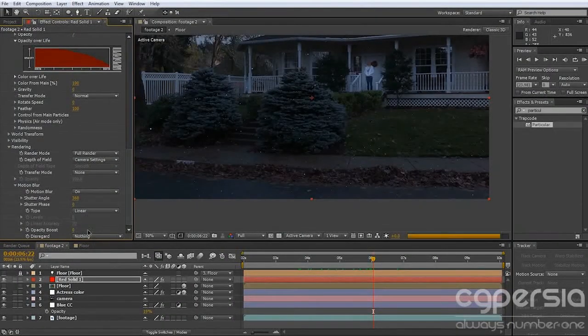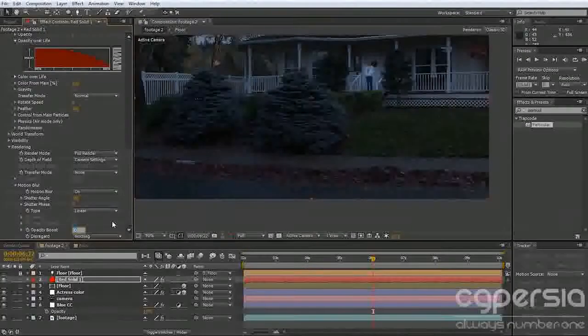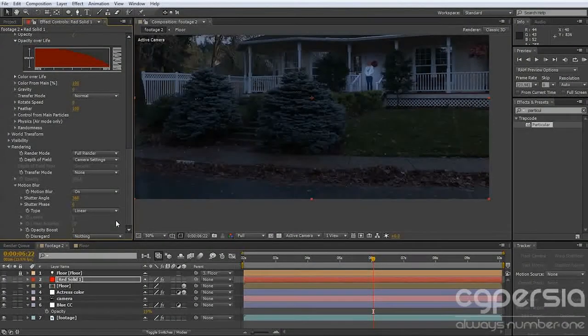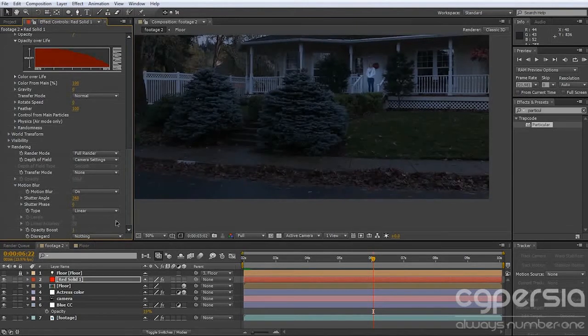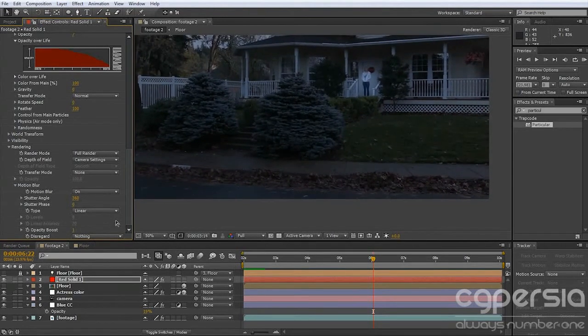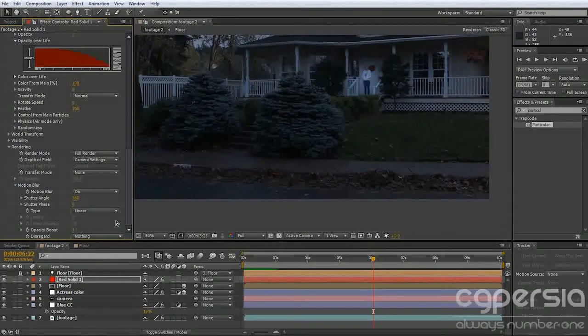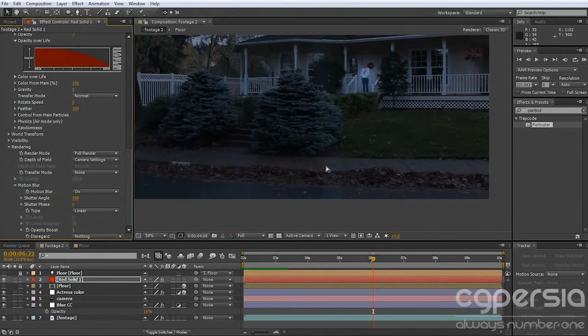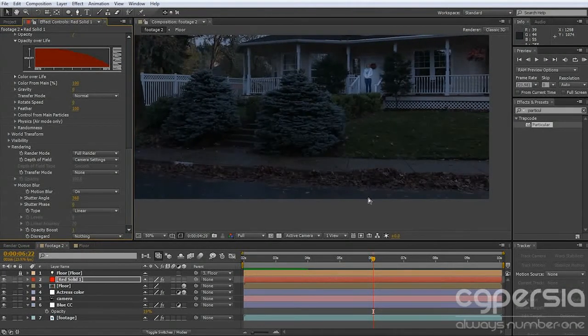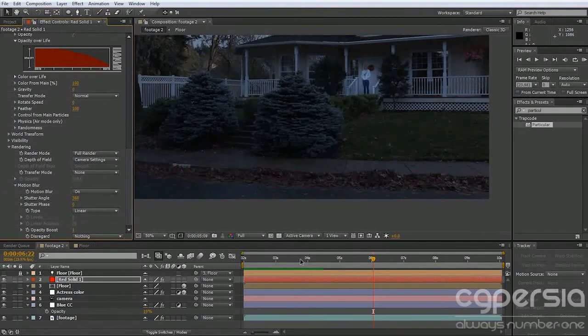And just turn it on. Hit opacity boost to 1. And doing a quick RAM preview. Starting to see the water droplets coming down and the rain. Getting the basis of our effect just right there. Still needs some work, but we can work on that.